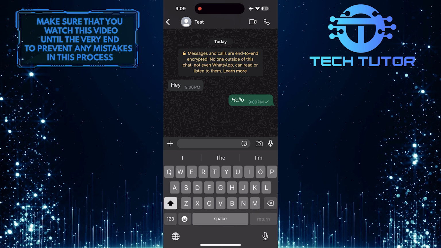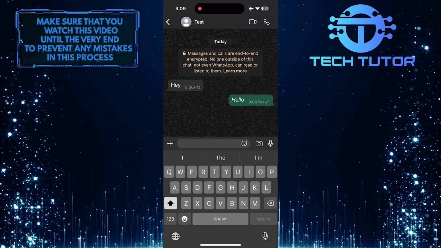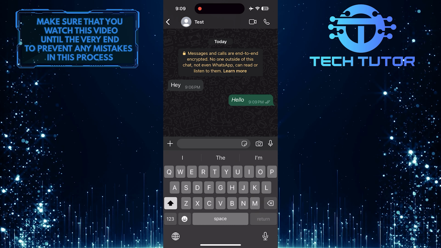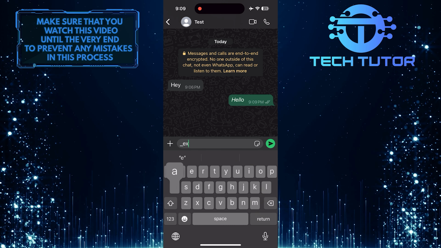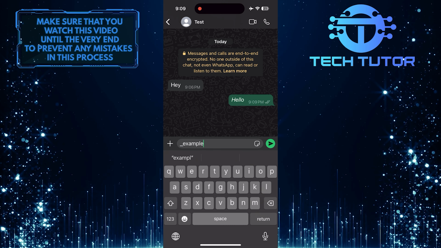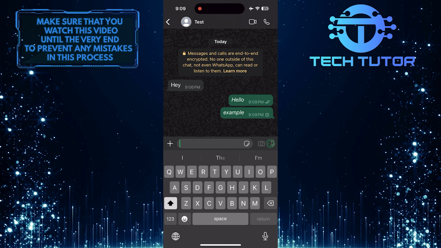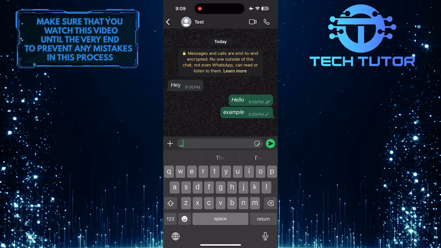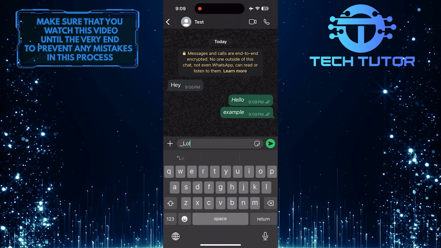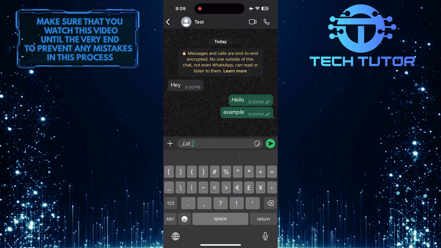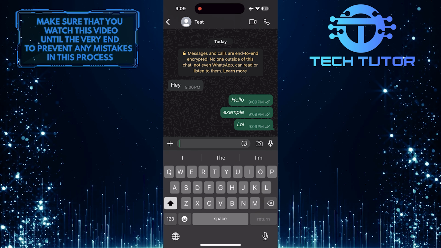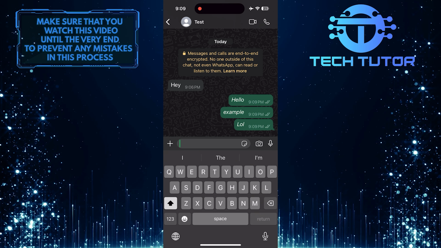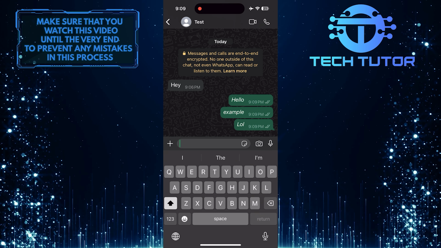Then send it. When you send the message, the text inside the underscores will appear italicized to the recipient. Italicized text appears slanted or tilted to the right, making it stand out from regular text. This formatting option can be useful when you want to express emotions, emphasize a point, or highlight important information in your conversations. Also, this simple formatting trick can be used in both individual chats and group chats on WhatsApp.